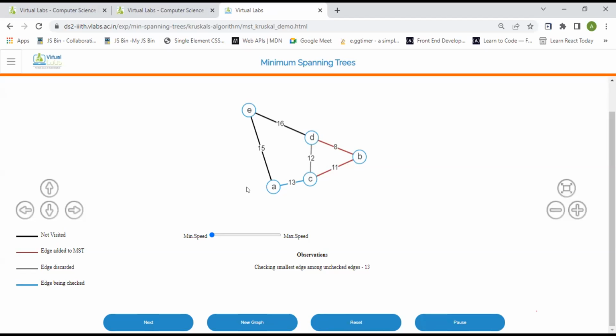As per MST, any edge should not form a loop. So this also can be added. Now this edge will be checked. I'll increase the speed of the execution.